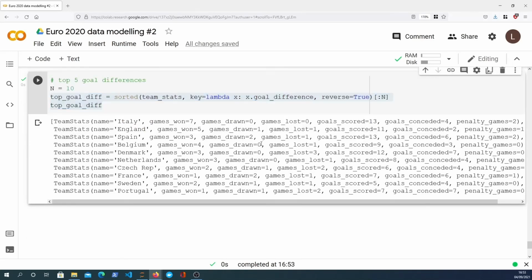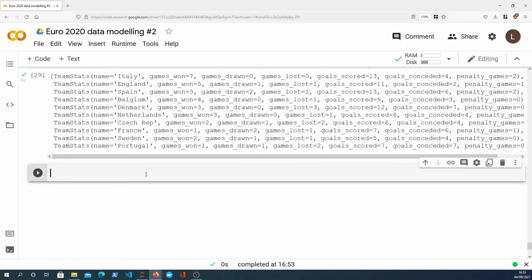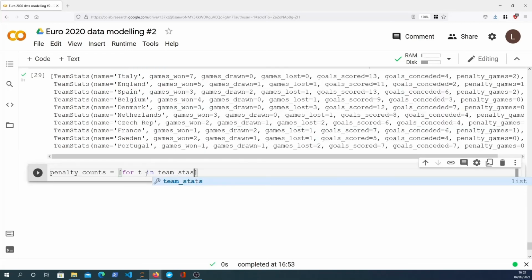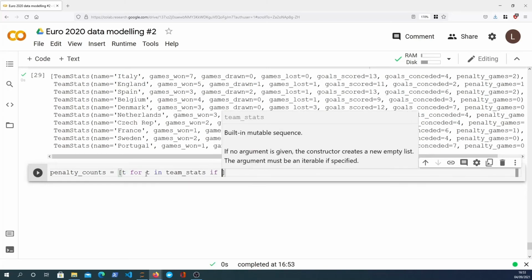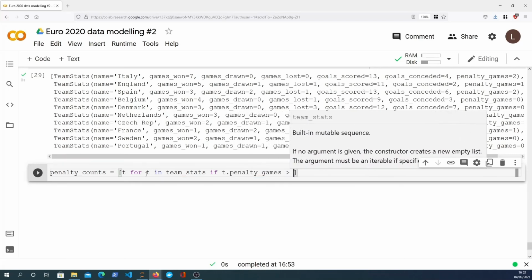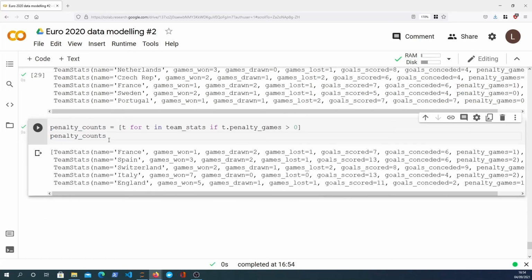So now that we've done that, we can also do some other interesting analysis. Let's say we wanted to find out how many teams went to penalties, or what are the top teams that were involved in penalty shootouts. So, for t in team stats, we're going to say return t if t.penalty_games is greater than 0. So if the team is involved in a penalty shootout, then we will get that. And you can see that we get the 5 teams that were involved in penalty shootouts.